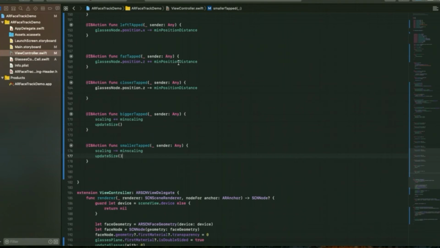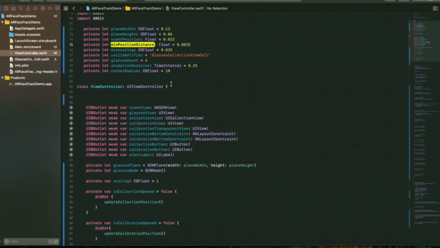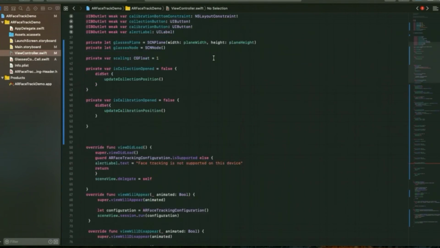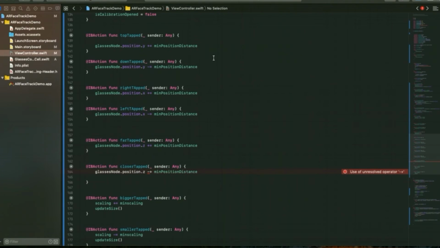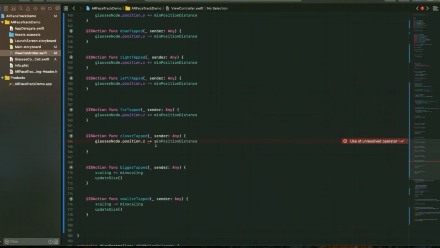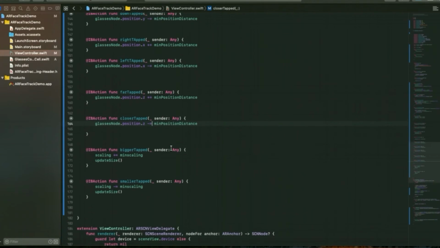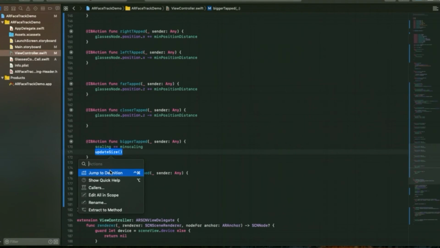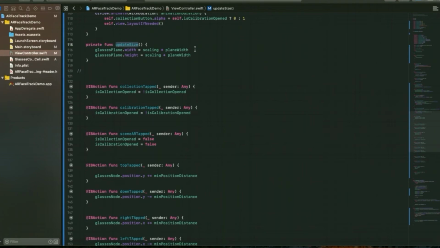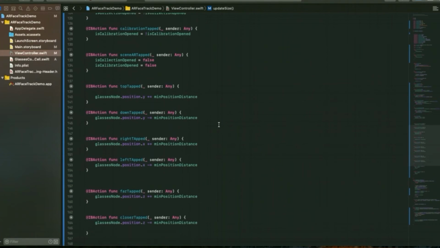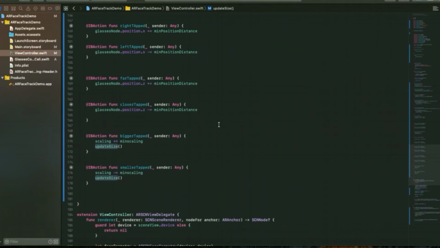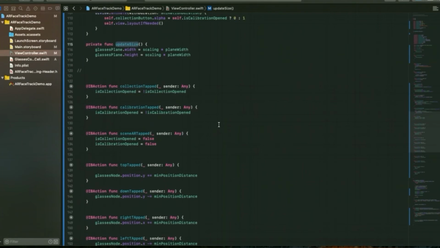So just scroll through this minimum position distance. I have set here a constant like 0.0025 as a float. You can set whatever you like as well. Sorry, it's equal to, okay, then it's right. Then scaling update size, I have written a function to update the size for the scaling according to the scaling cross plane width and the height according to the width and the height. All right, so that's all in the coding part.